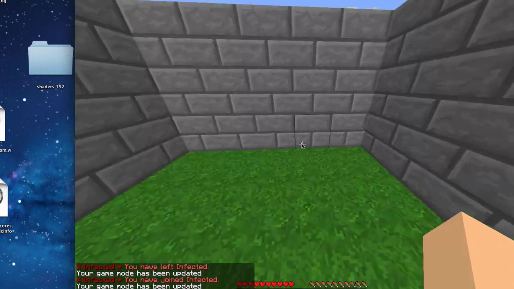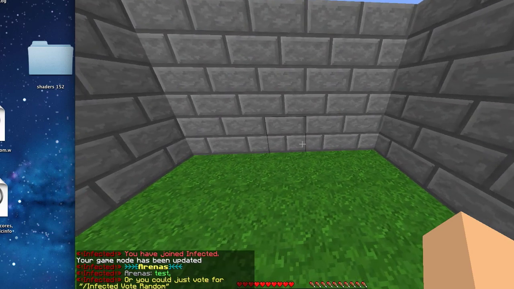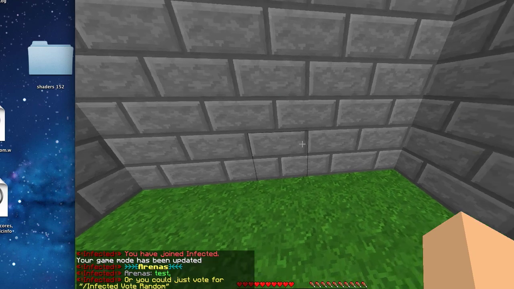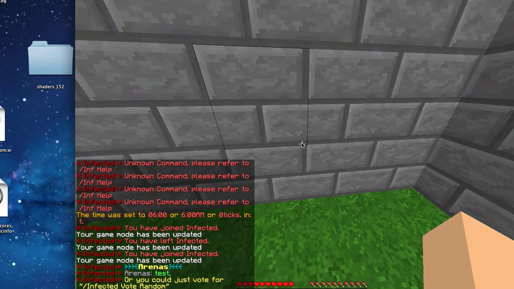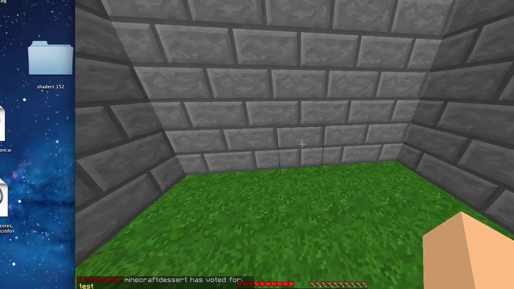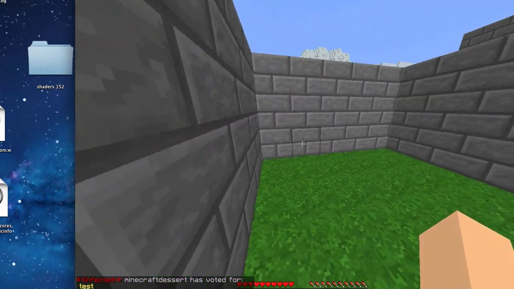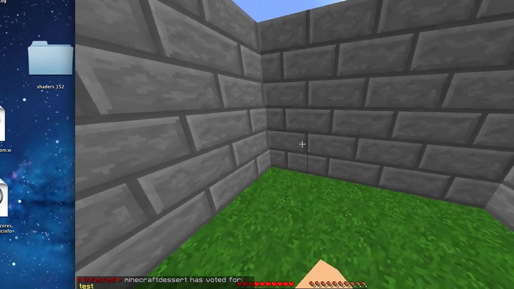Now let's go back in there, and let's do /info vote. Alright, so it'll tell you all the arenas that you can vote for, and then you can do /info vote test, and it'll say Minecraft Dessert has voted for test. And when you get enough people and the timer has run down in the lobby, you will be teleported into the arena, and you have fun.